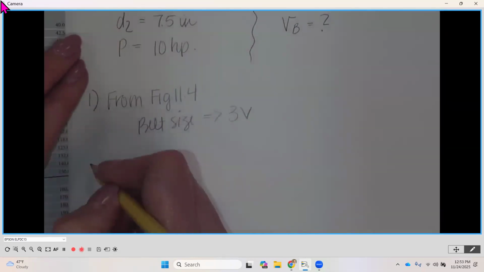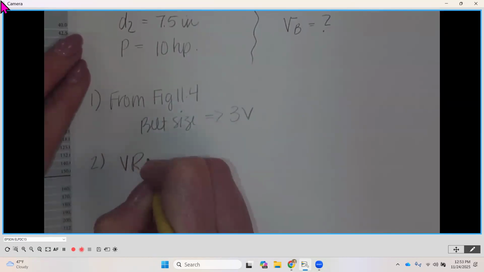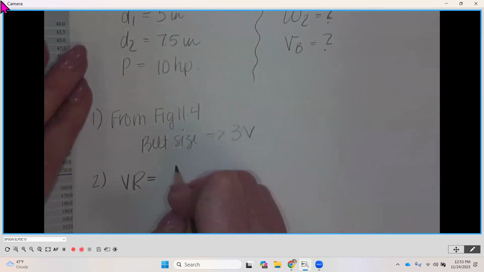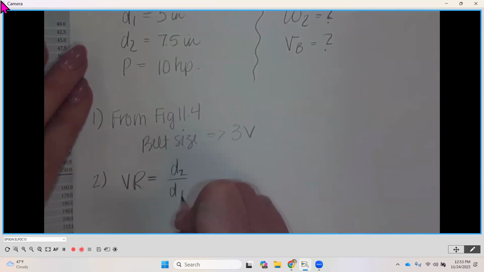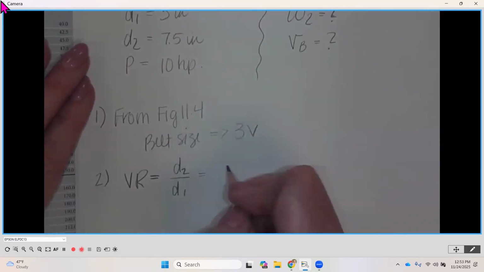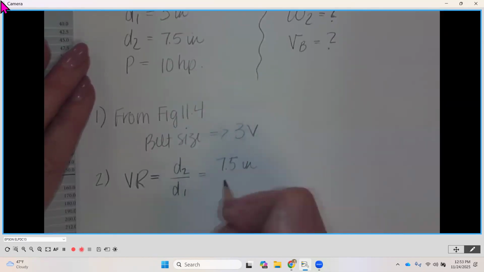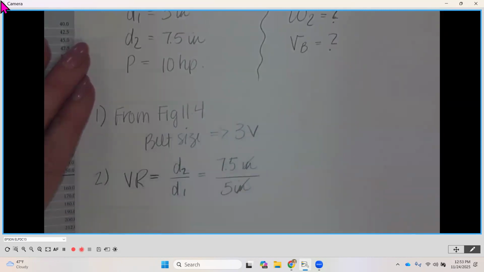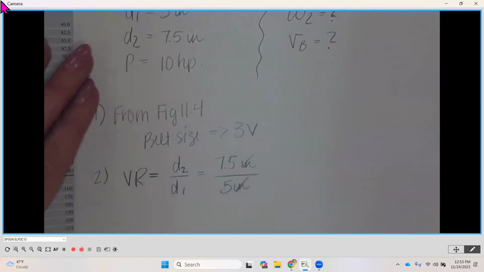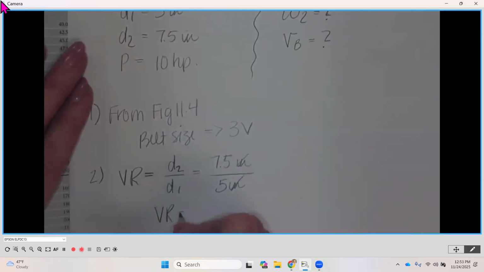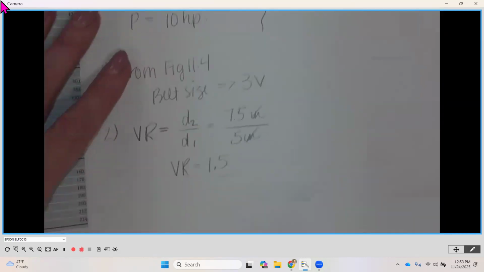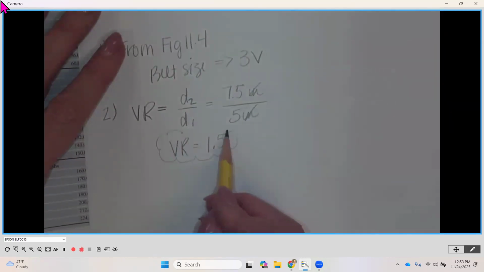So step number 2, velocity ratio. We're going to find what the velocity ratio is based on those 2 diameters. So it's going to be diameter 2 divided by diameter 1. Diameter 2 is 7.5 inches and diameter 1 is 5 inches. Our inches cancel out, and I believe that's going to be 1.5, right? So our velocity ratio is 1.5. Well, I shouldn't put a box around that. That's not a final answer. It's kind of an intermediate answer, but we'll be using it. So I'm going to put a cloud around it.